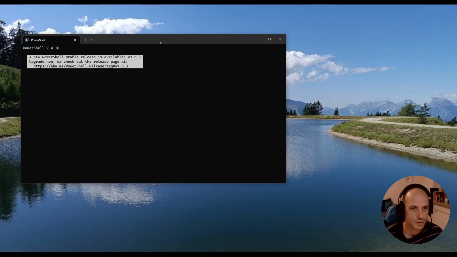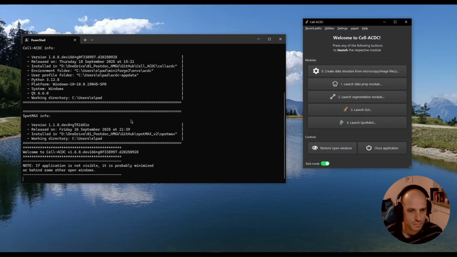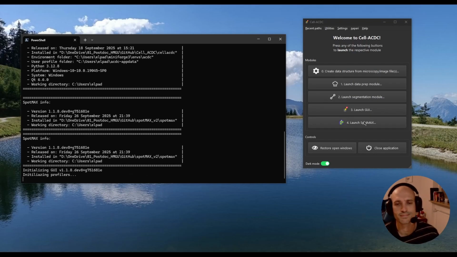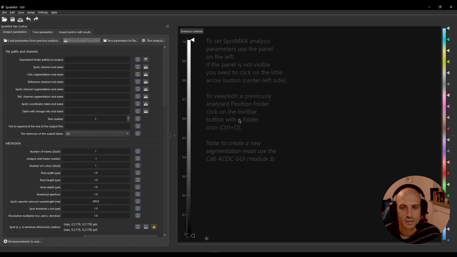We open up a terminal, we activate the specific conda environment, and we run ACDC. Okay, so now that we have ACDC, we can actually launch SpotMAX. And we are back in the graphical user interface.